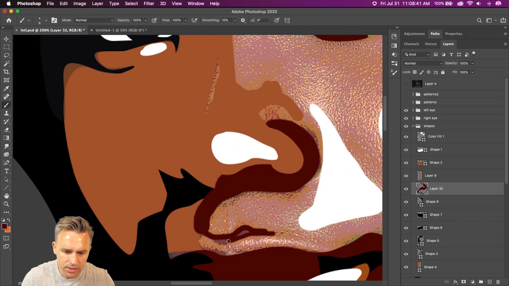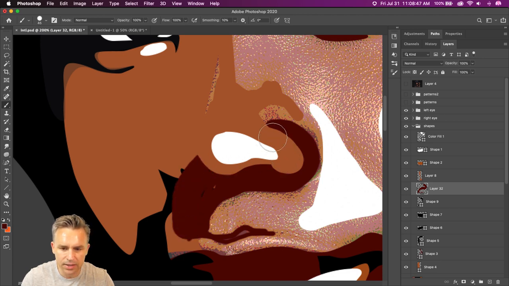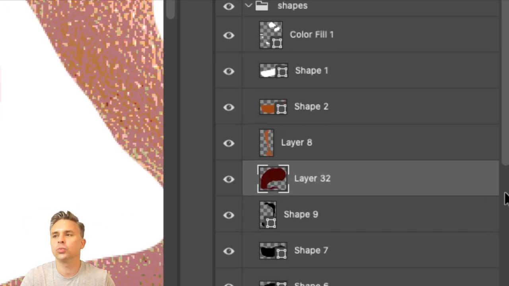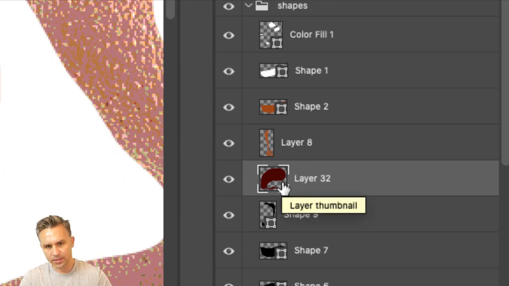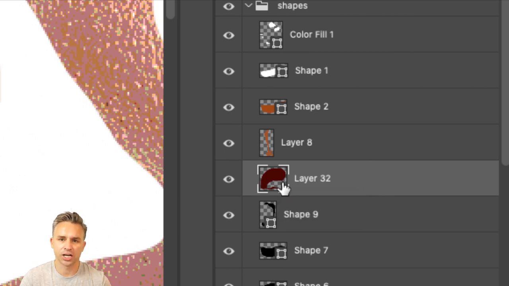Decrease the size, do something like that, okay? So that's all I'm doing in this case, because I want this just to be a nice shape. But I want it to be crisp, and I actually want it to be a shape layer, right? So how do you convert a pixel-based layer, something that was actually painted, to be a shape layer? This is how you do it.